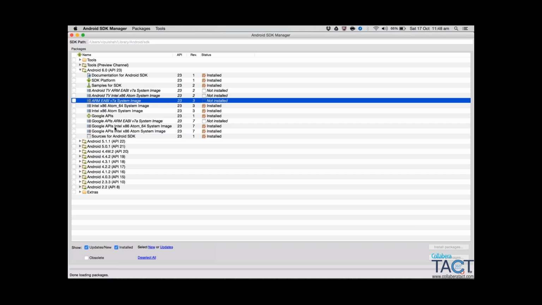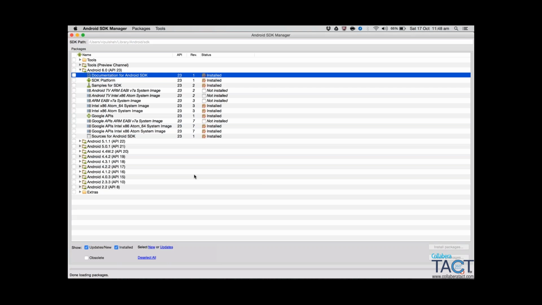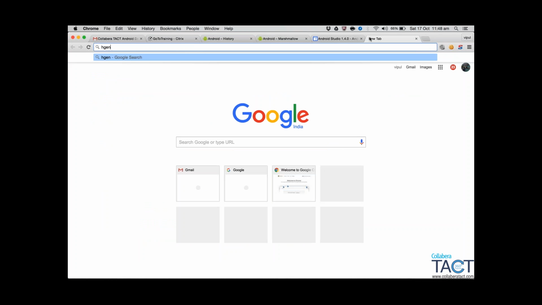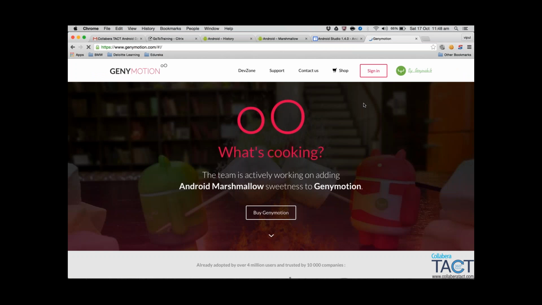Okay, so let me show you how the emulator looks. Before that, I would also like to talk about the third-party emulator called Genymotion. The problem with the Android emulator is that it is very heavy. Sometimes, if you are using an older computer or you don't have much RAM available on your PC, the Android emulator is going to be very slow. And it is a known problem in the Android emulator.